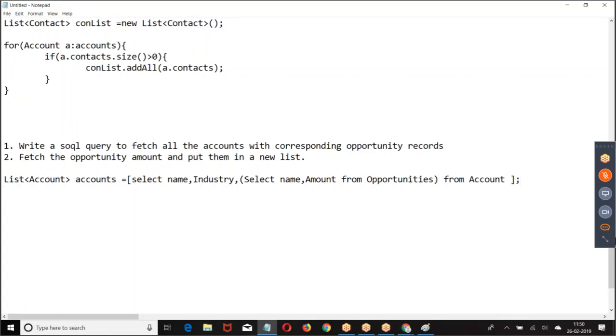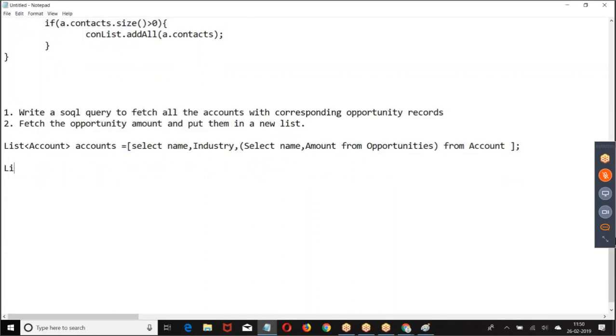Account. Then what do I ask you to do? Fetch the opportunity amount, put them in a separate list. Then how are you going to take it for account A, account.